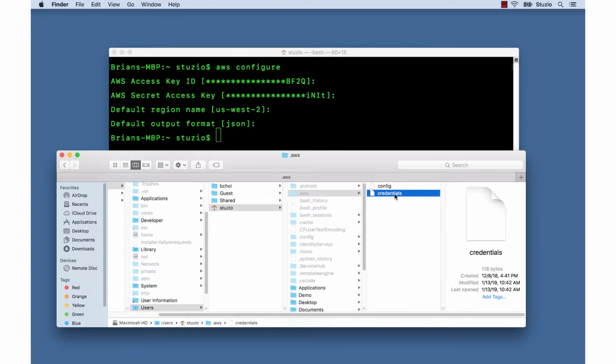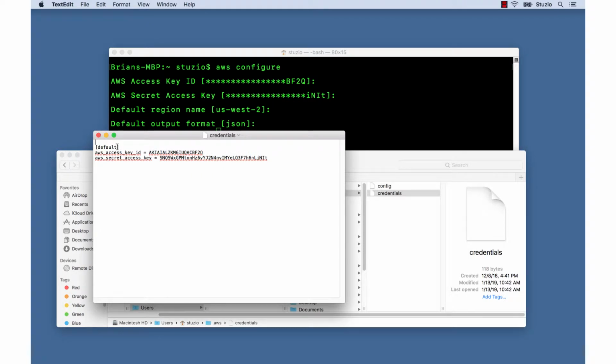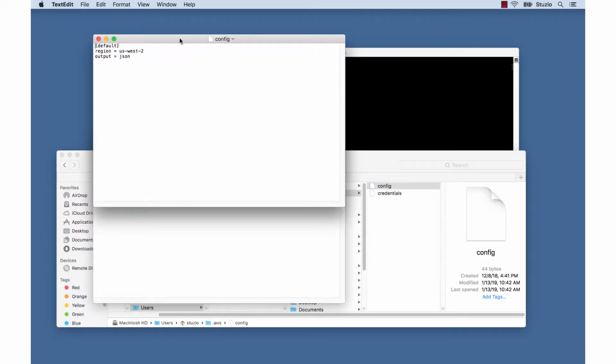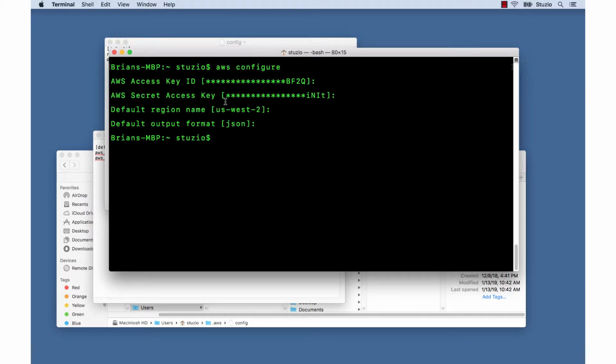If I open this credentials file, you can see that under this default profile, and this is an example of a profile, it actually saved the access key and secret key. Indeed, this is really where it's coming from. And under the config file, it saved the region and output. So this is how the CLI is able to recall the information that you entered.